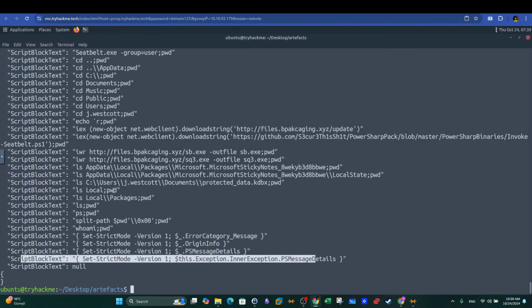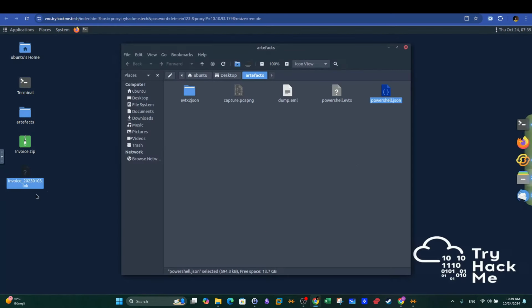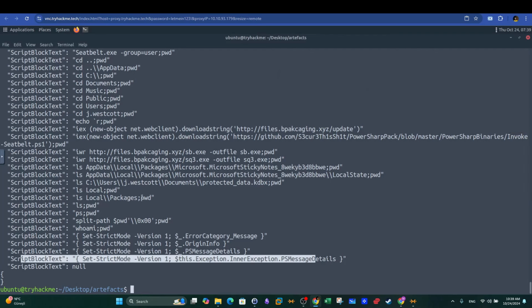Okay, what are these commands? Remember that the shortcut file here, which is the invoice, upon execution of this file, executes a series of commands. And these commands were captured using the packet capture, and also were logged in the PowerShell logs. So that's what we see here. We see the commands that were executed by the email attachment, the invoice.